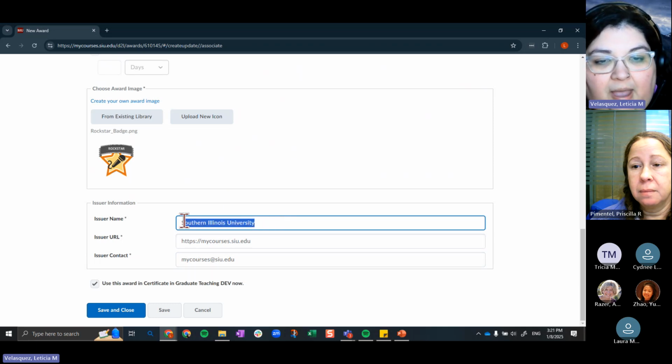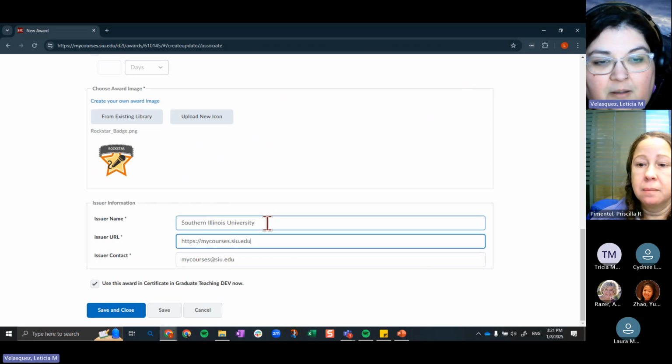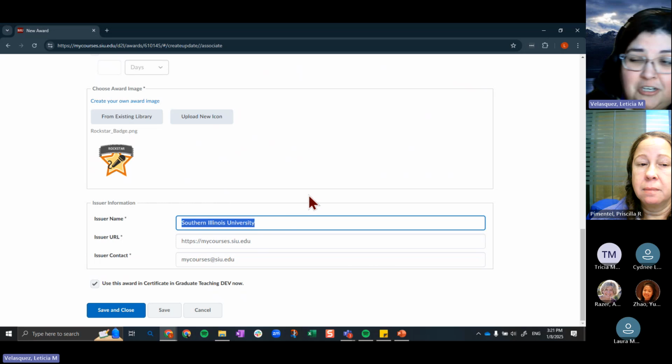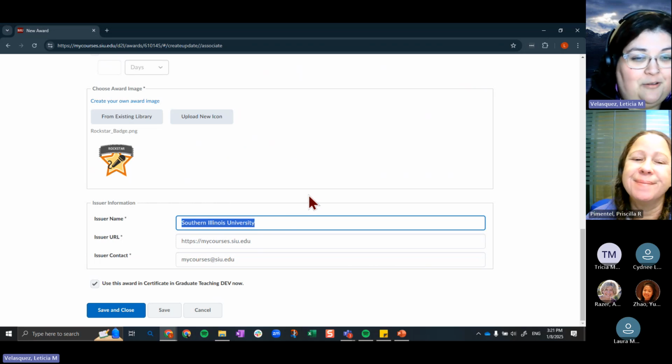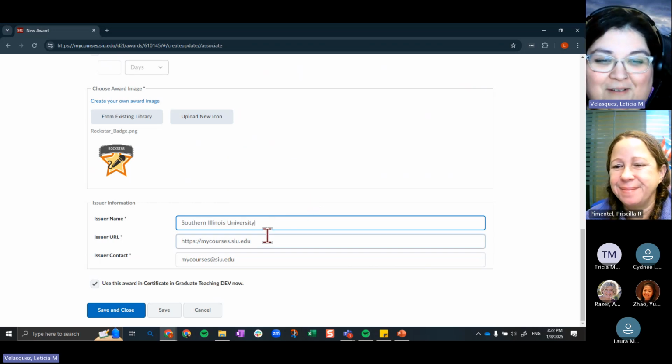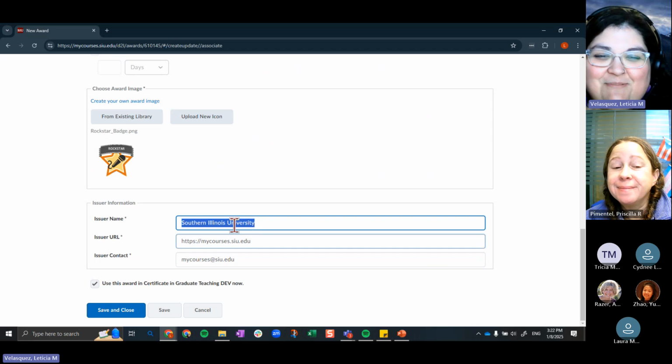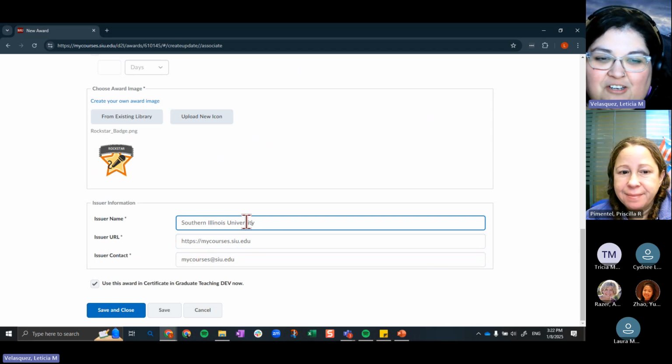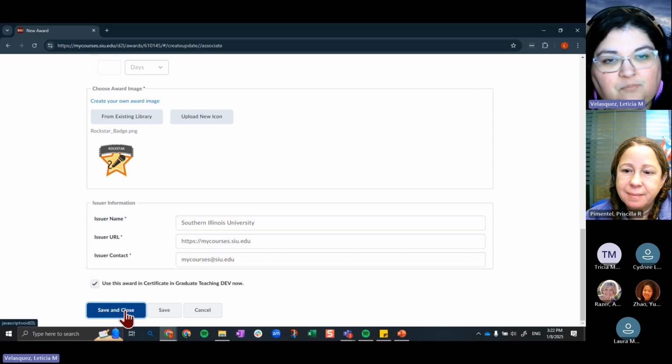If you're issuing a badge that you're going to put on LinkedIn, you'll want to change this from the university, because is it university sanctioned to be on LinkedIn? I don't know the rules about that, but I'm sure there are rules. So double check this, and you can change it to your name. And then we will save and close.